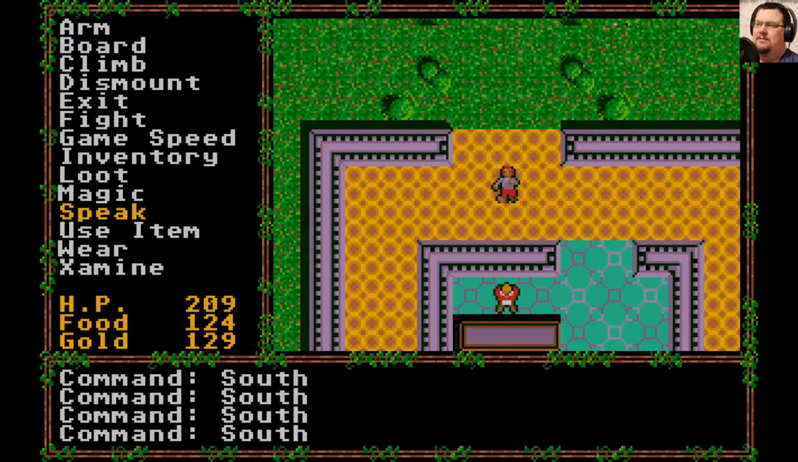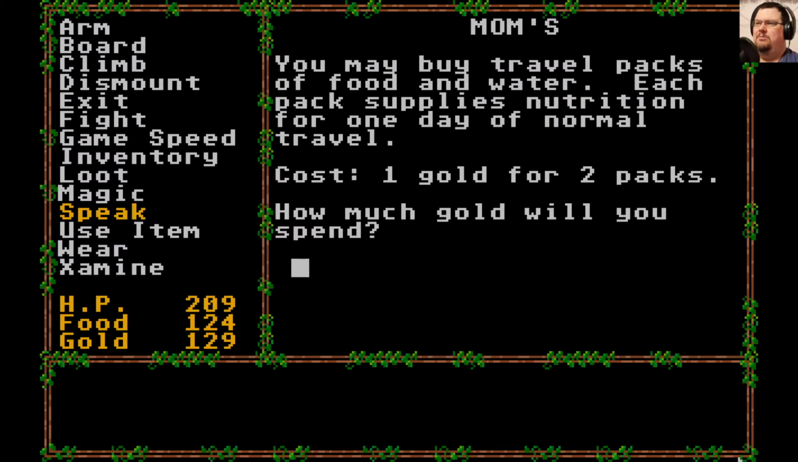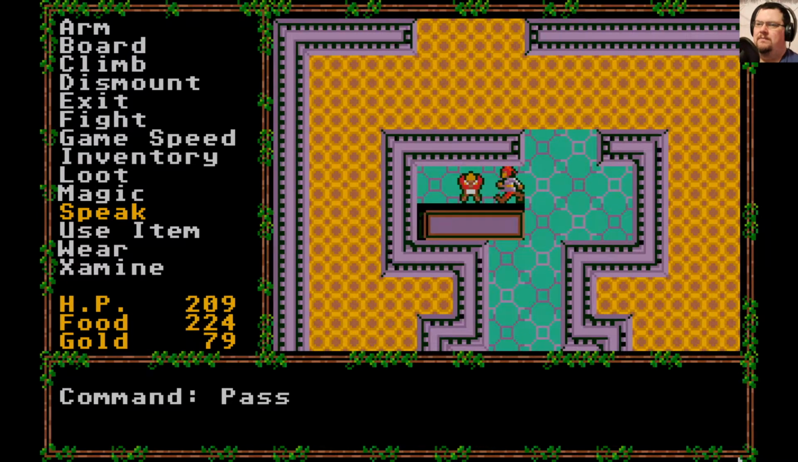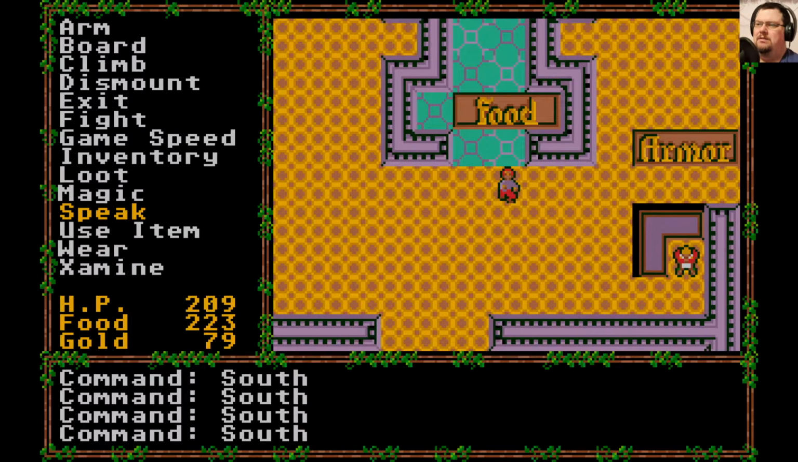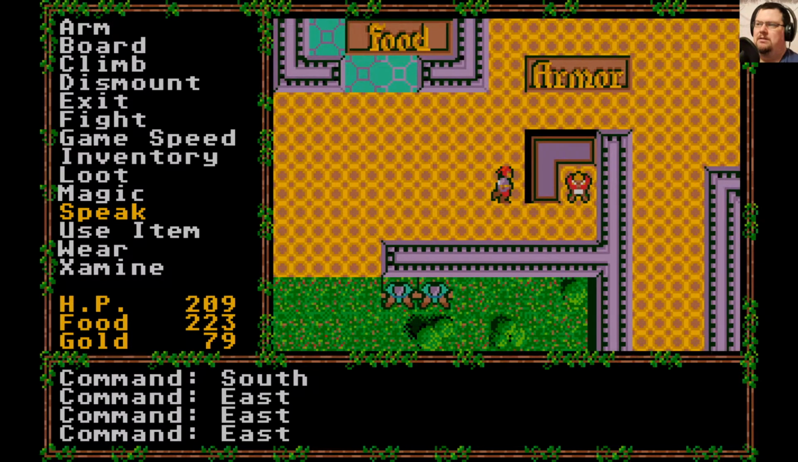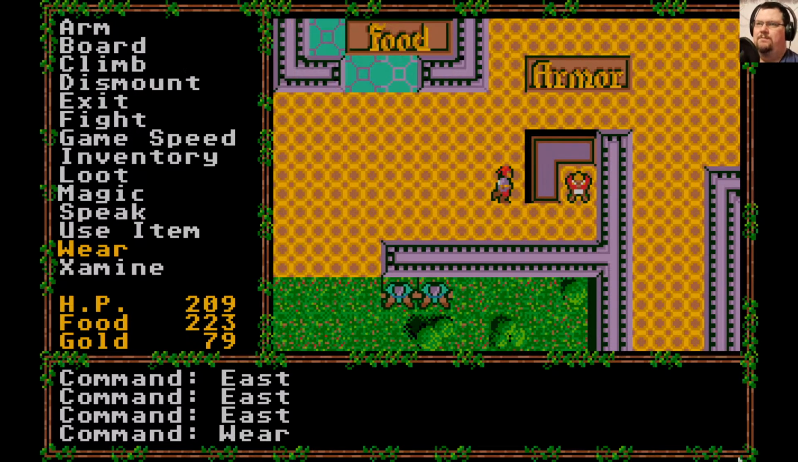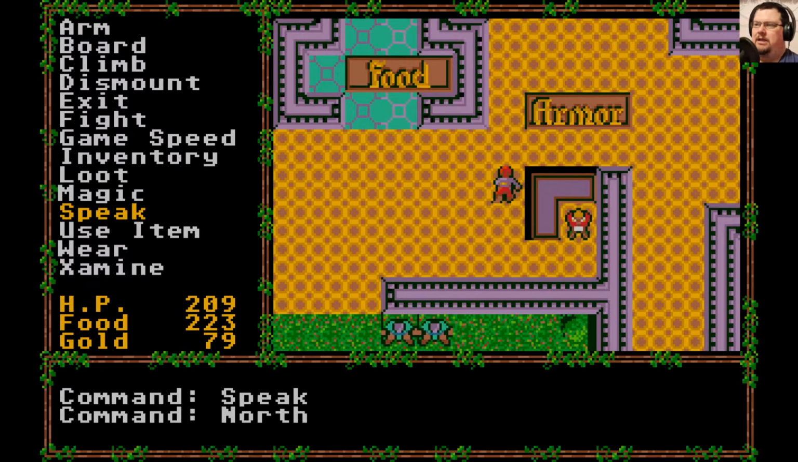What is in here? Are you a casino? You may buy travel packs of food and water. Each pack supplies nutrition for 1 day of normal travel. 1 gold for 2 packs. Okay, please give me 50 gold's worth. Thank you very much. Oops, wrong button. Rawhide again.